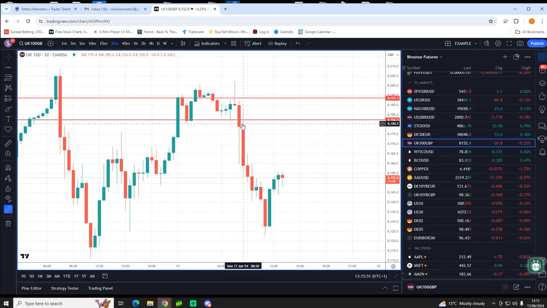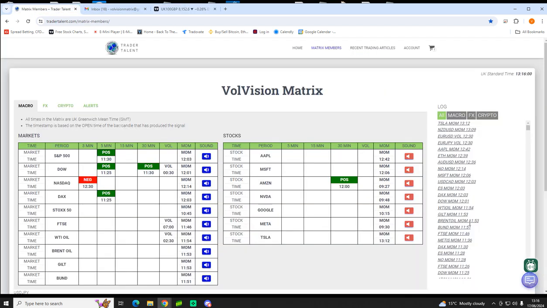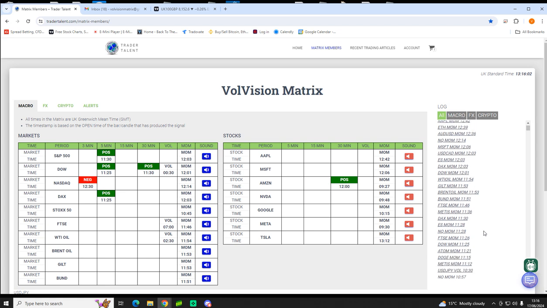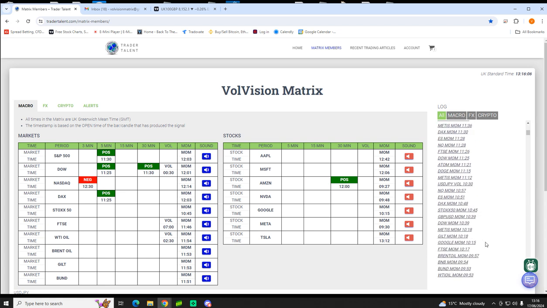If we haven't already got into here, my preference is to instigate short positions below these lines, take action below these vol lines. So if we go to the right on the log and look for the FTSE signal, I know that the first one that was received this morning was this one at 10:17.